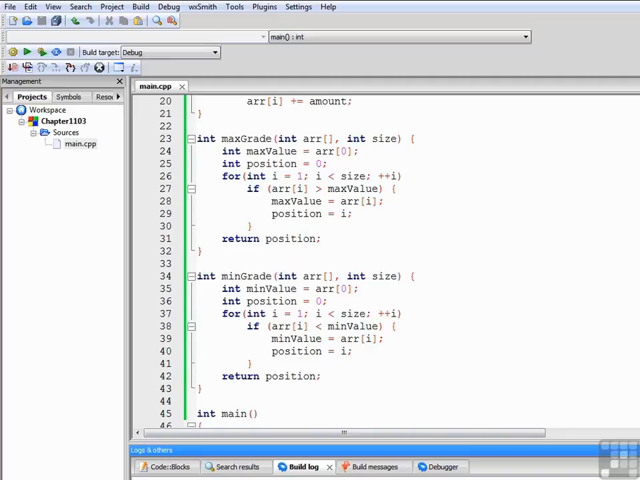In the next lesson, we're going to look at a different type of array which holds rows and columns of information. It's called a two-dimensional array.